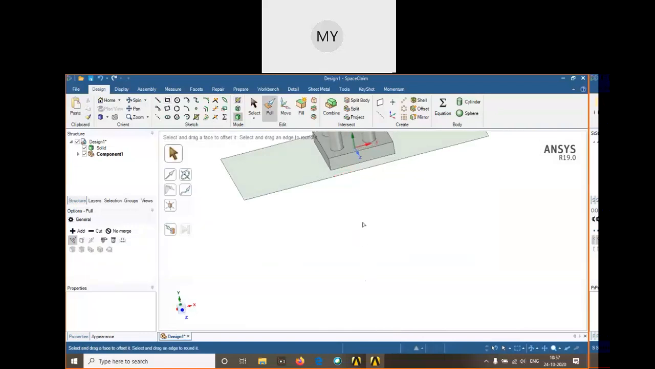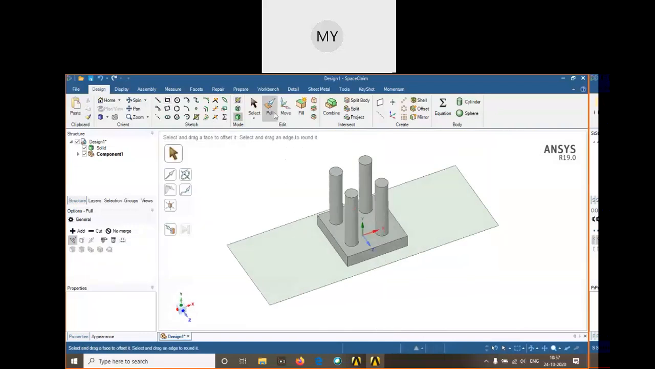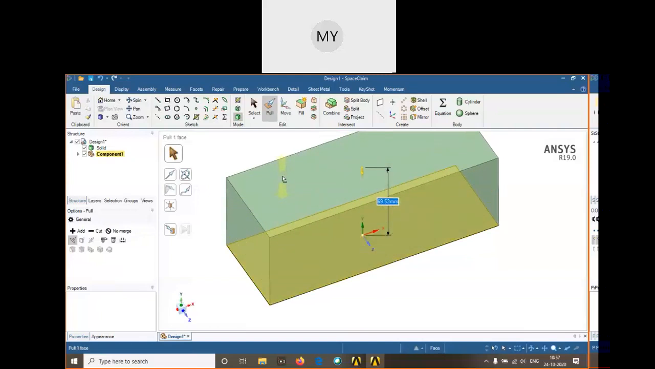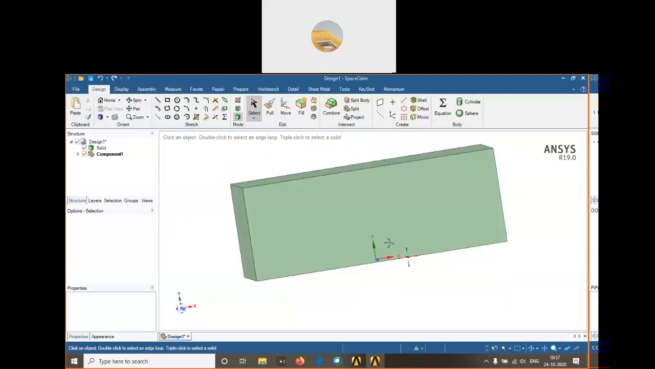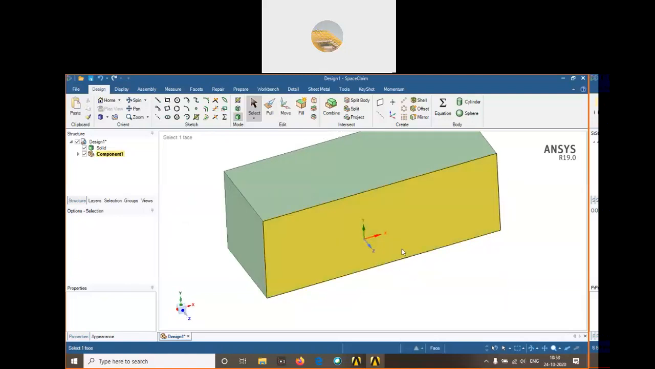Okay, so now I'm going to pull it, guys. So go for pull. I'm just pulling it. See, now the thing is not getting merged because this is separate. So I'm going to create it for 70 mm, 20 mm above my heat sinks for cooling. See guys, I created a geometry which is a solid.